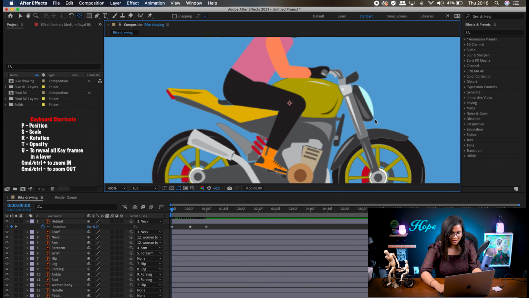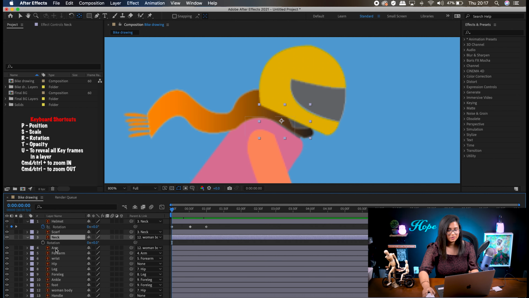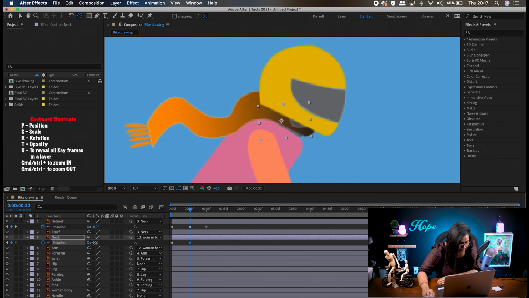So let me zoom in now. So from first keyframe to second keyframe, your helmet will move down, and from second to third keyframe, your helmet will move back to its original position. Okay, so we'll animate the scarf later. I'm going to select the neck layer, and I'm going to press R to reveal the rotation, and I'm going to set a keyframe at the starting position over here, and I'm going to click and drag to this position, and I'm going to give it -3, because as your helmet moves down, your neck should move up.